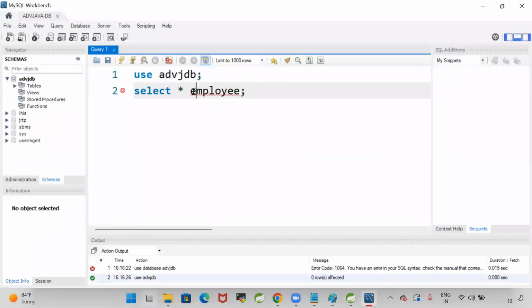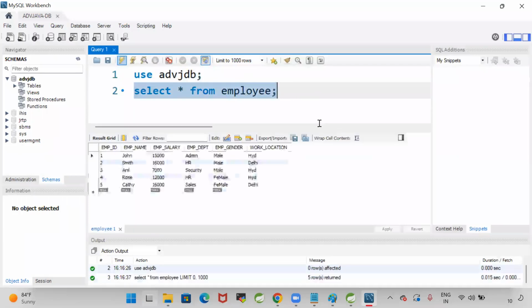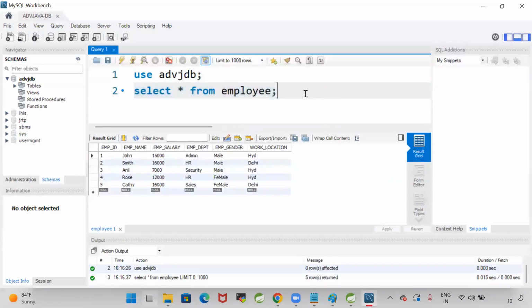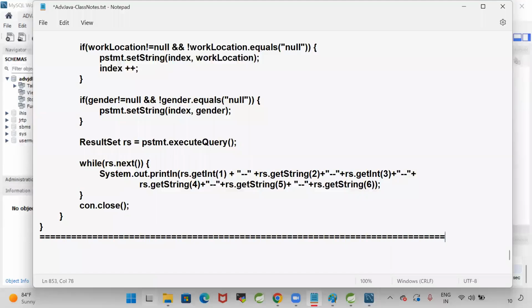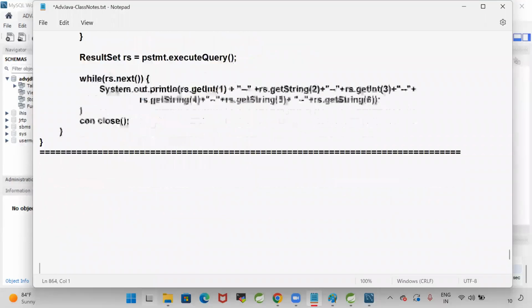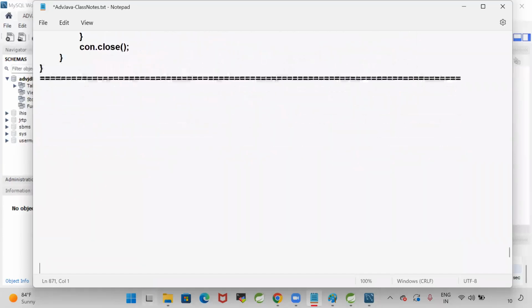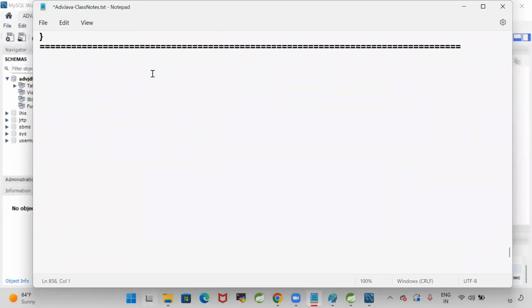Select star from employee. Run the query. So we got several employee records. Now, I want to develop my Java application which will update salary of each employee based on the hike percentage. First of all, assume that my program is going to read the data from the keyboard. The first thing is read hike percentage from keyboard using scanner.